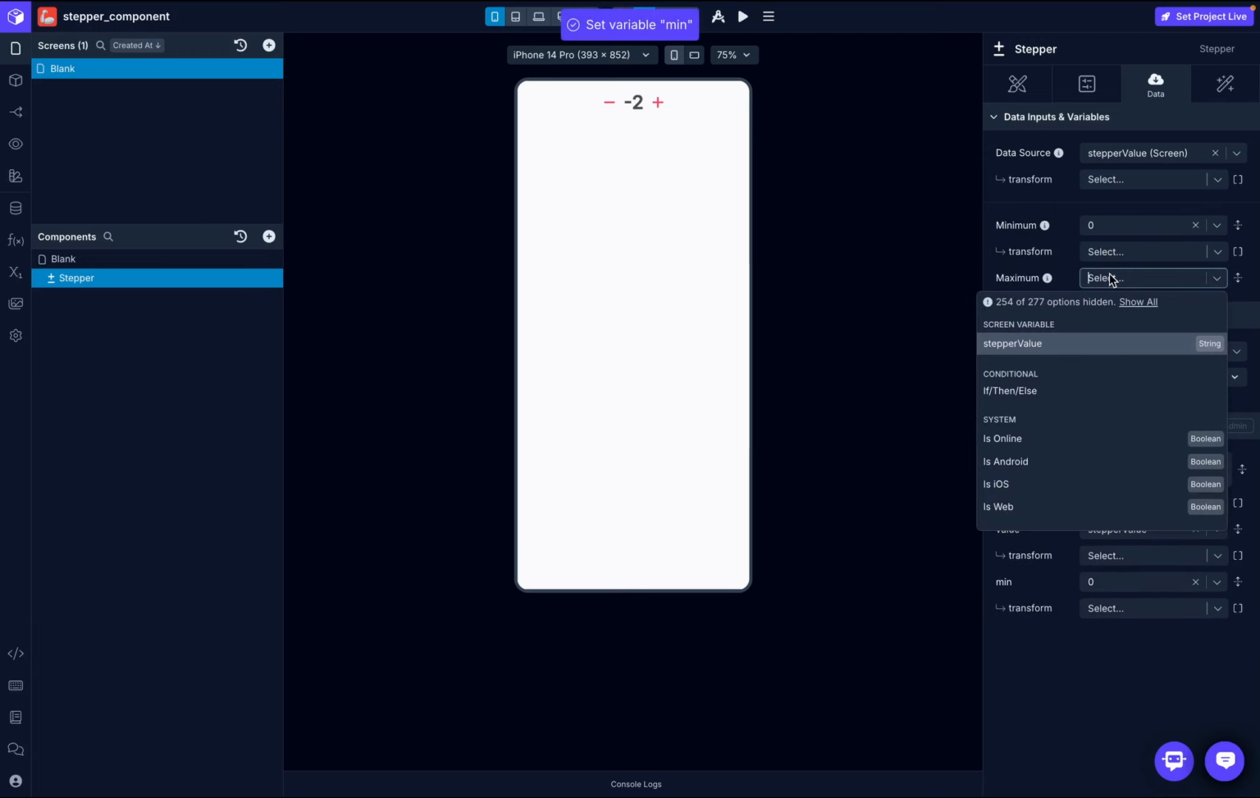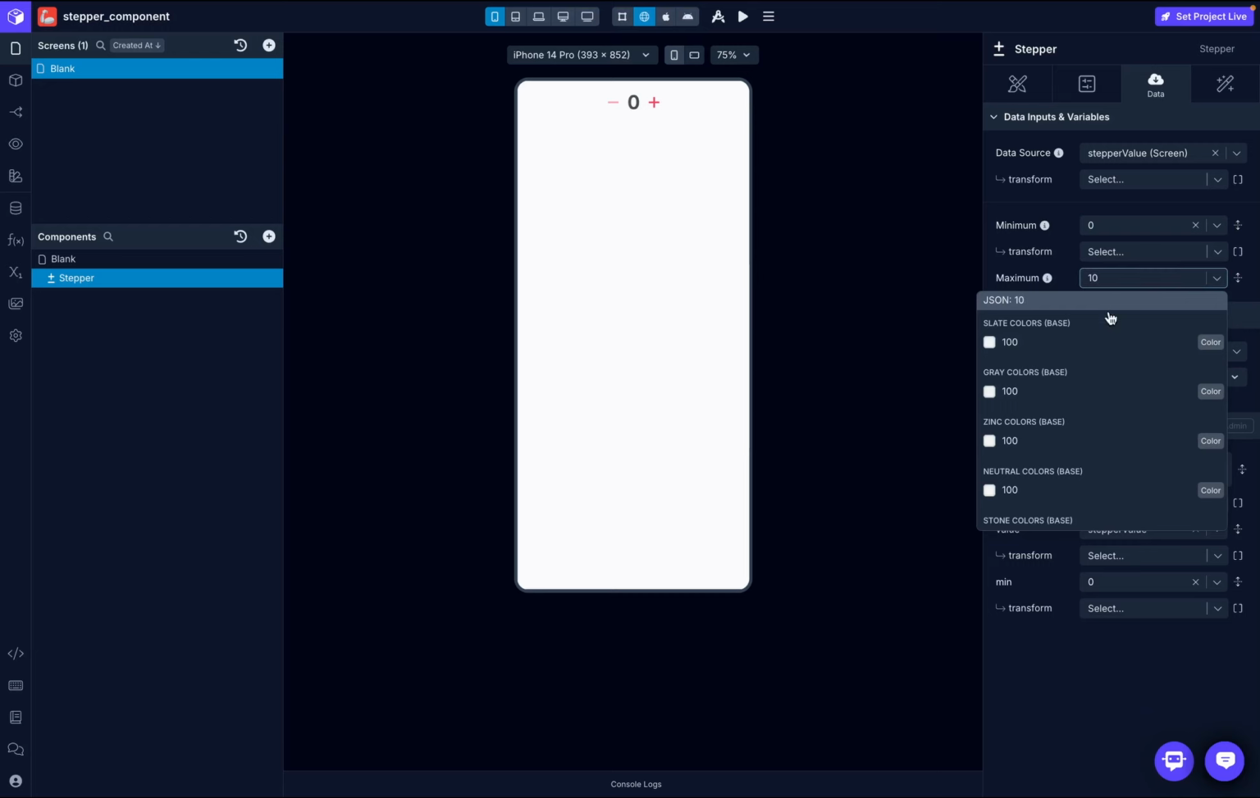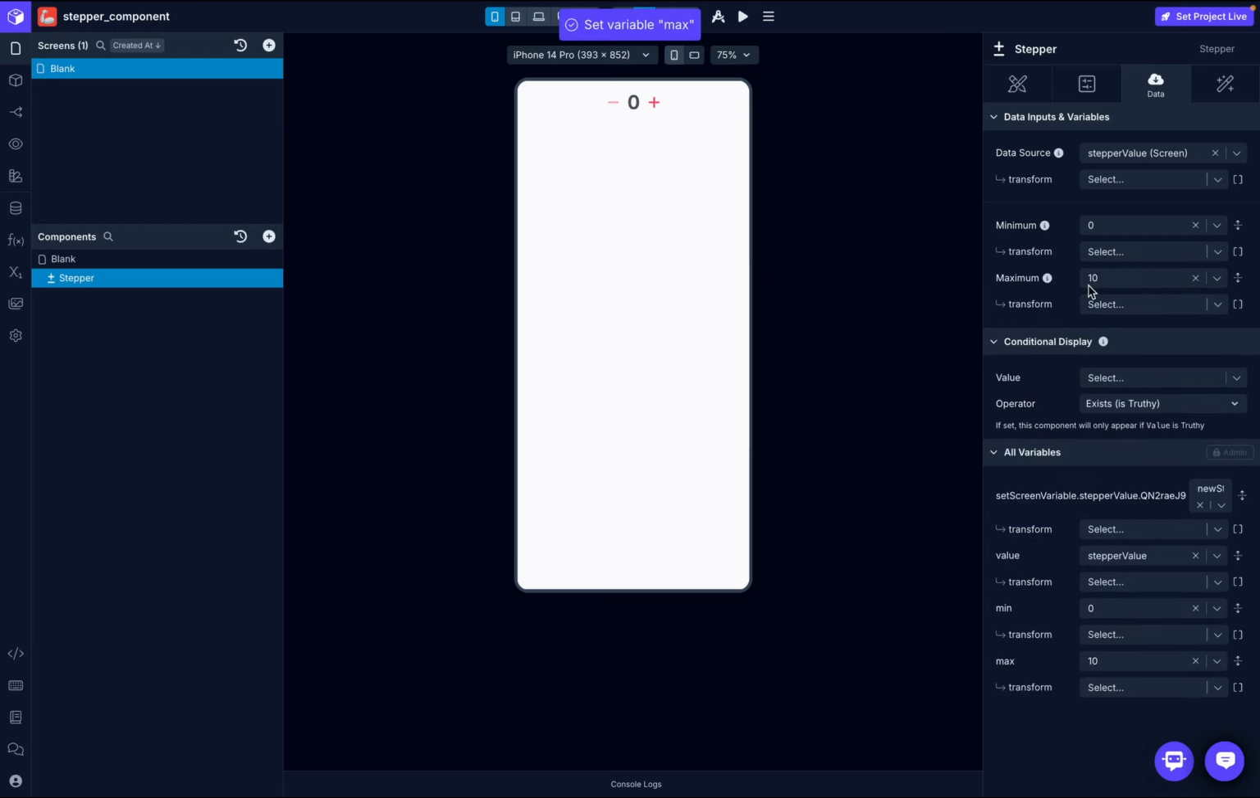And then the maximum, sometimes let's say it can be 10, right? Or 100 or whatever value that you want. So now we can no longer go below 0 and we can no longer go above 10. So it's like a minimum and a maximum. These limits are great for controlling user input and ensuring the stepper behaves as expected with a defined range.